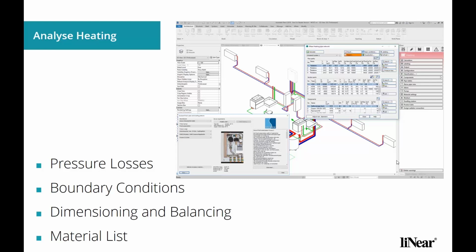liNear will hydraulically analyze and balance the heating system according to the boundary conditions that you select, such as maximum velocities and pressure losses, valve authorities, active pipe diameters, and so on. Pipe diameters and pipe network accessories can be selected as either generic or manufacturer components. This selection will be used in the material list.